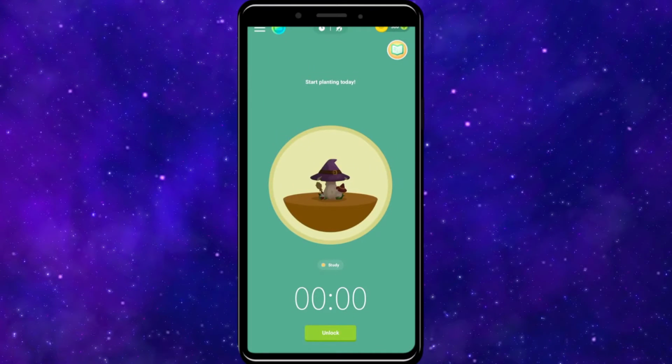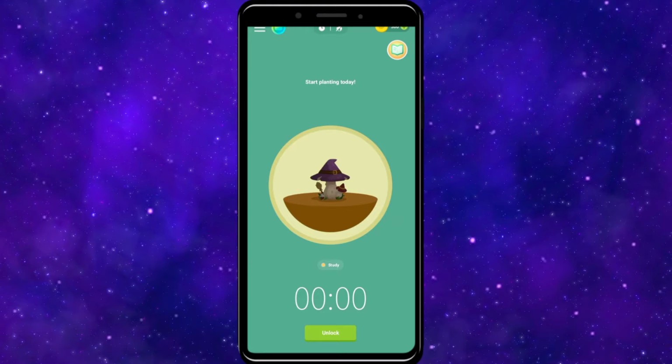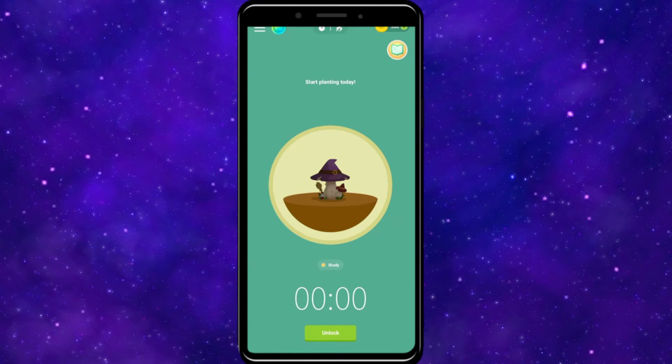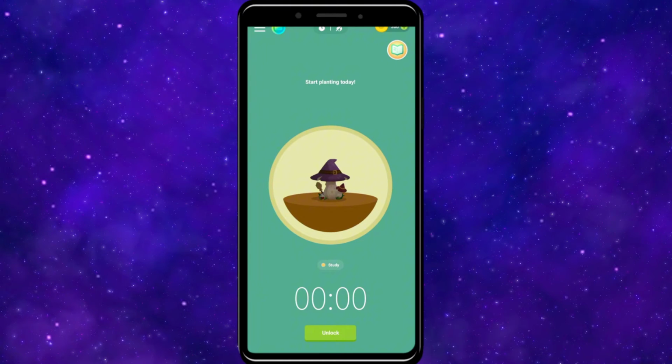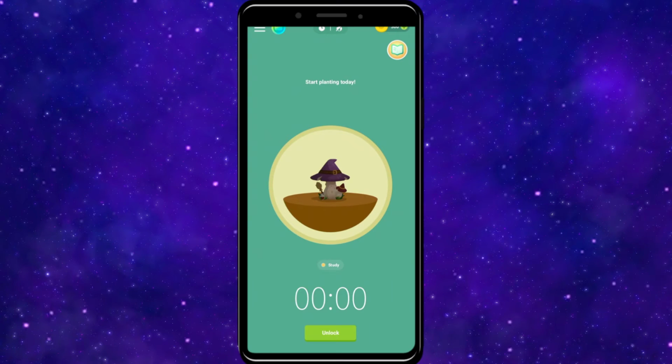How to use Forest app for studying. Forest is a productivity application that helps you stay off your phone and concentrate by growing virtual trees. The longer you stay focused, the more your forest thrives. So if you leave the app, your tree dies.